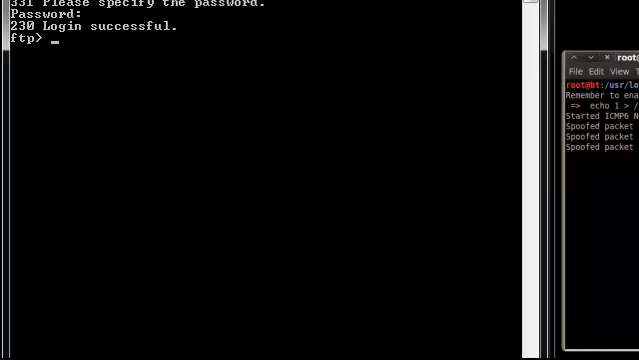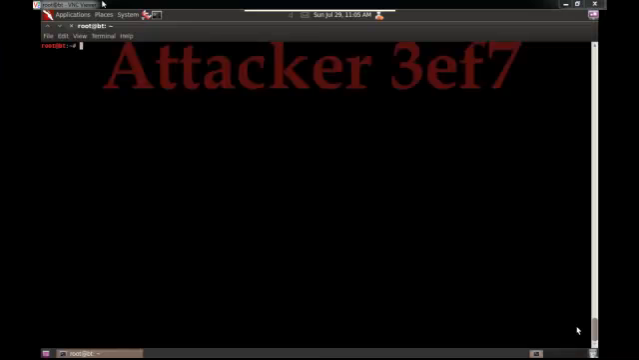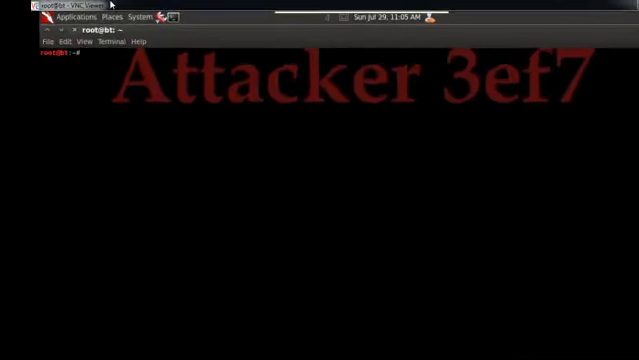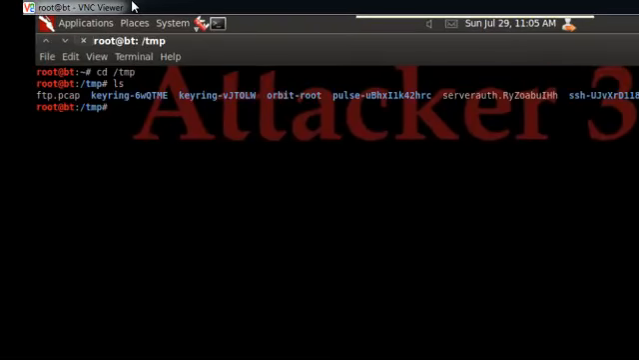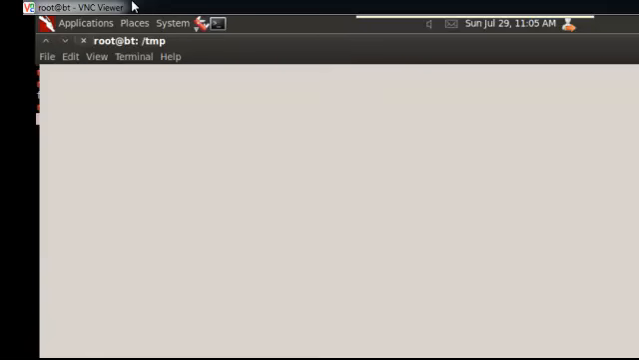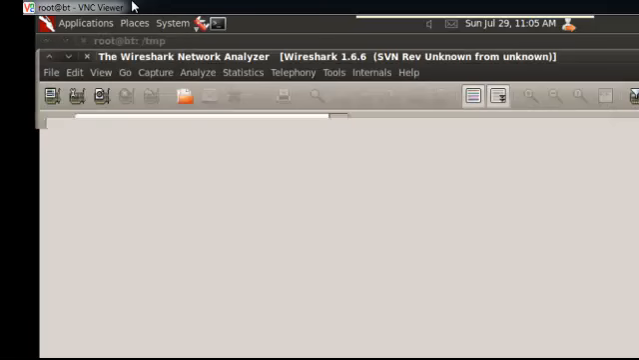And as you can see, the entire time the attacker is sniffing the connection, and it is also logging the session to the ftp.pcap file, which we will now look at. I am on the attacker's computer, and I'm going to go into the temp directory. Here we see the ftp.pcap file that was created during the TCPdump session. In order to read this easily, I'm going to open up Wireshark and bring this file into it.